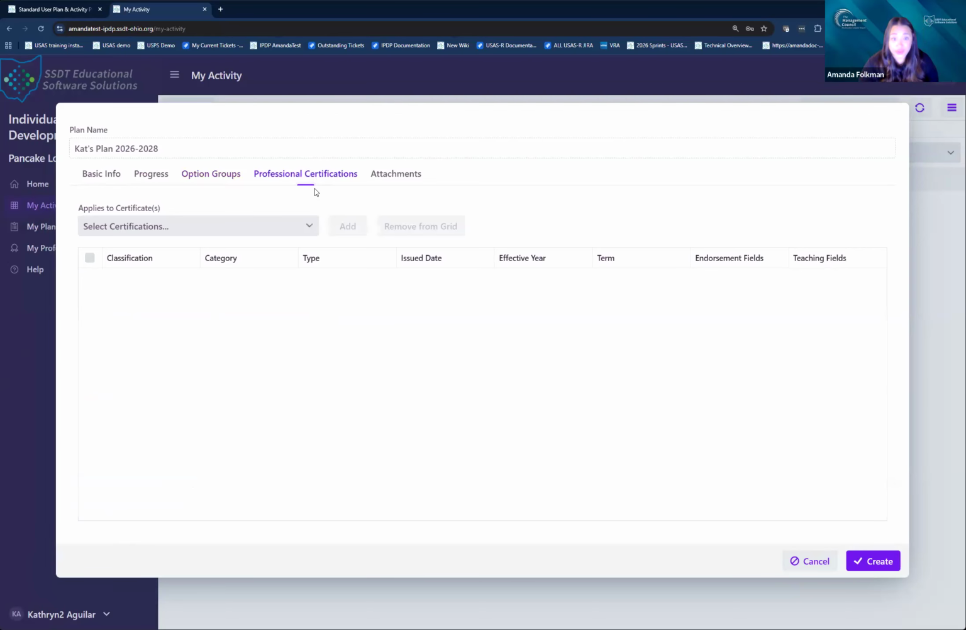Next, we have our professional certifications. This page works exactly how we talked about with the plans. So you would have the applies to certificate. You would use this drop down to select from the different professional certifications.